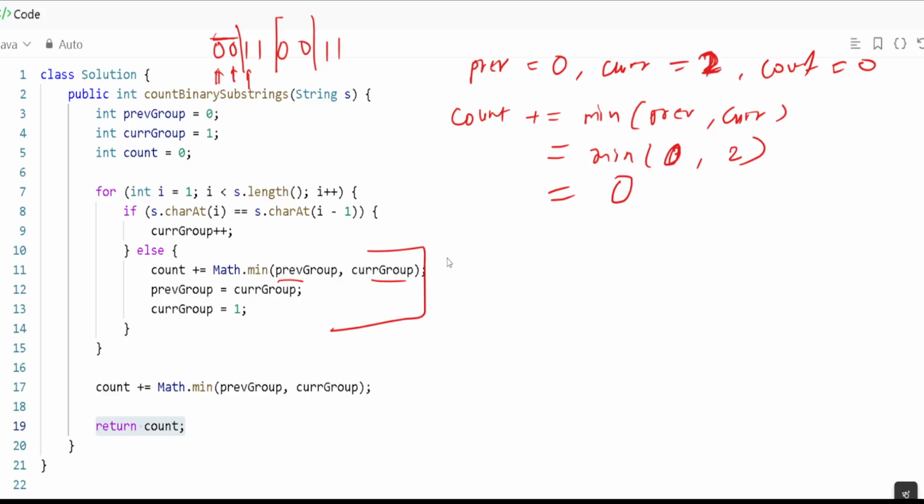Now if we talk about the previous value, because it's updated now, previous is 2 now. Current we have to update again with 1, so we'll update this value as 1. What is the count value? The count is also updated to 0 itself. Now again we'll add these values here.